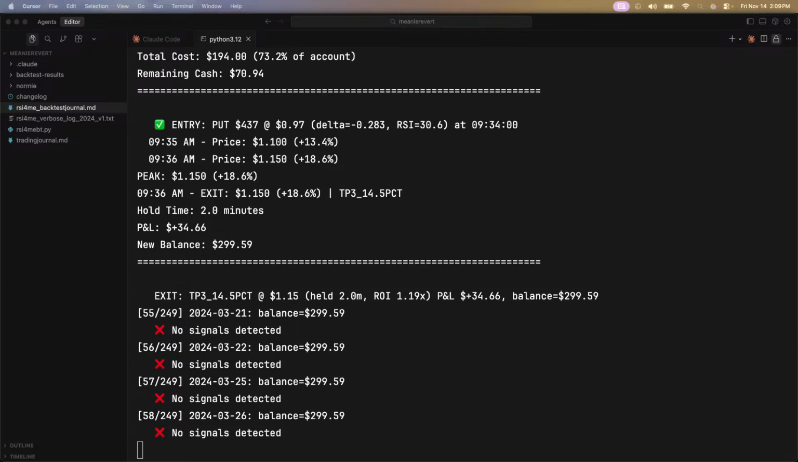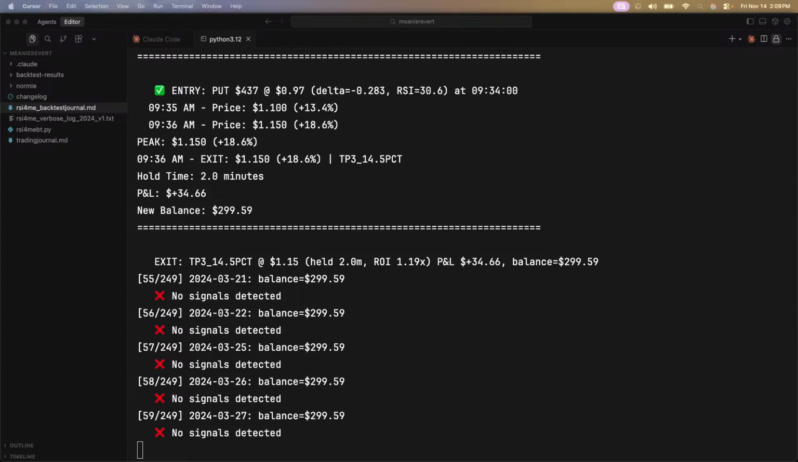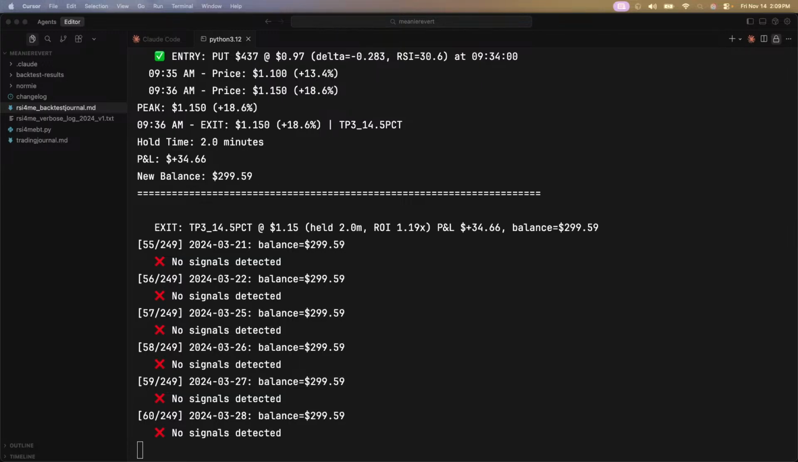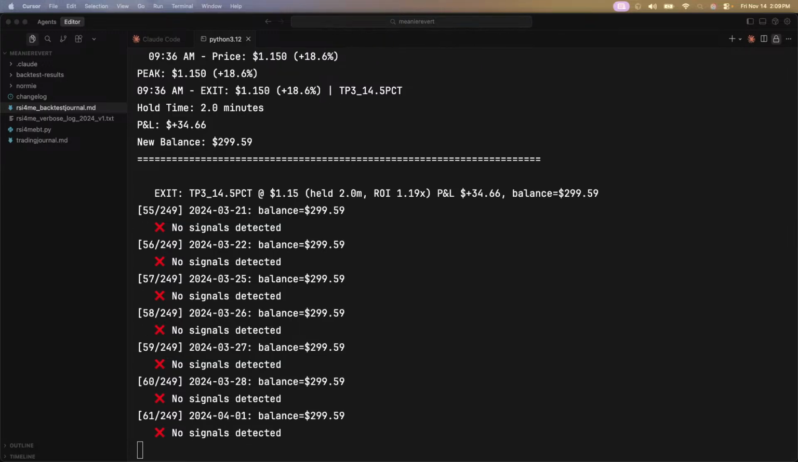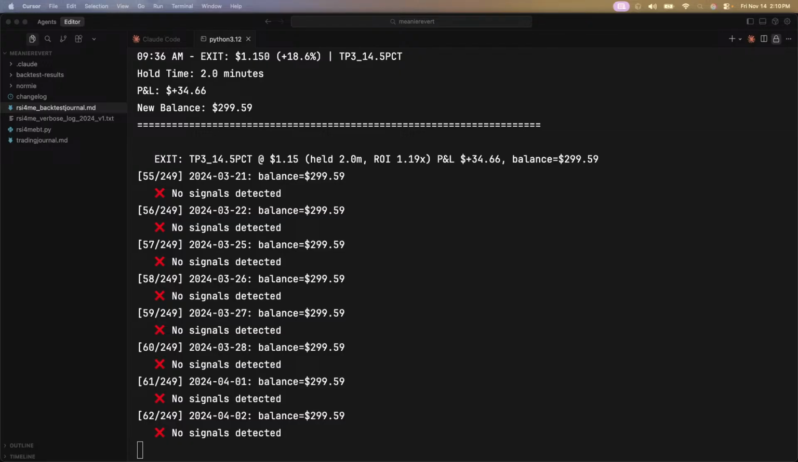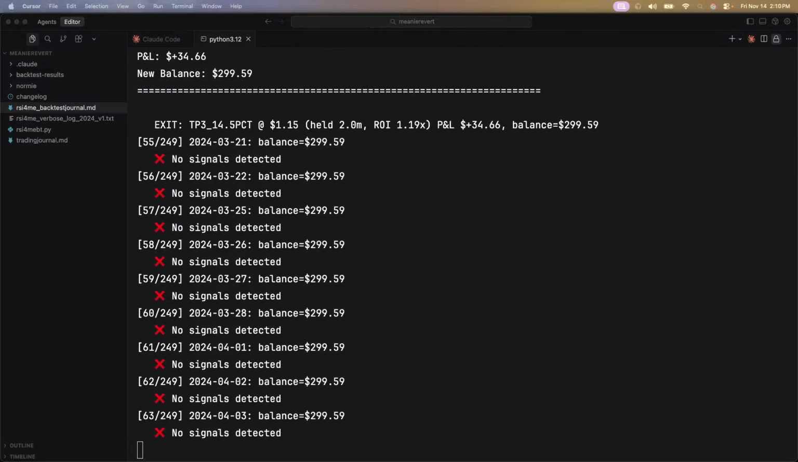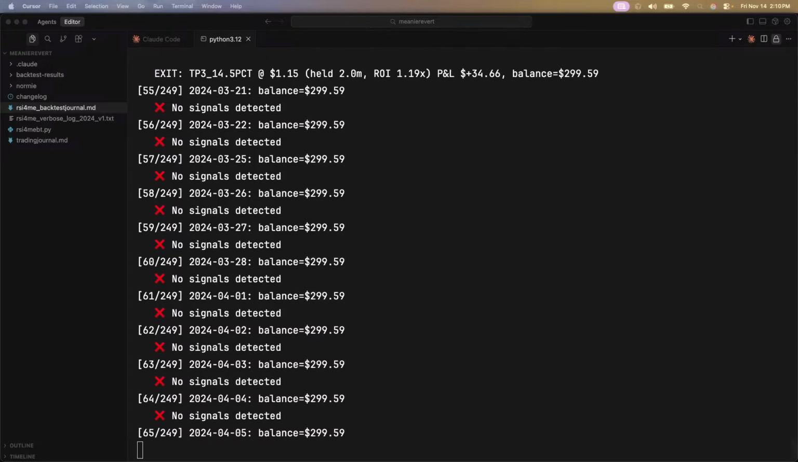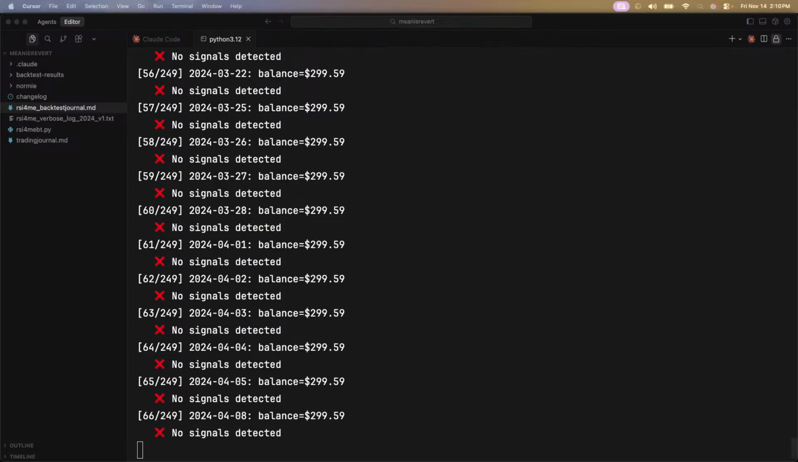So I'm going to run it right now, and we're using RSI and VWAP for this particular strategy, to trade QQQ 0 DTE options. And I mean, yeah, it just went from 100. All of our strategies started at $100. Right now it's at 299.59, and we're in April of 2024.